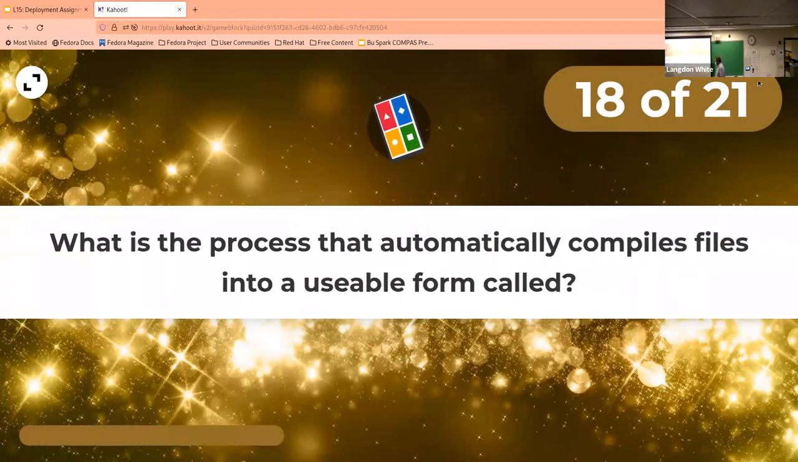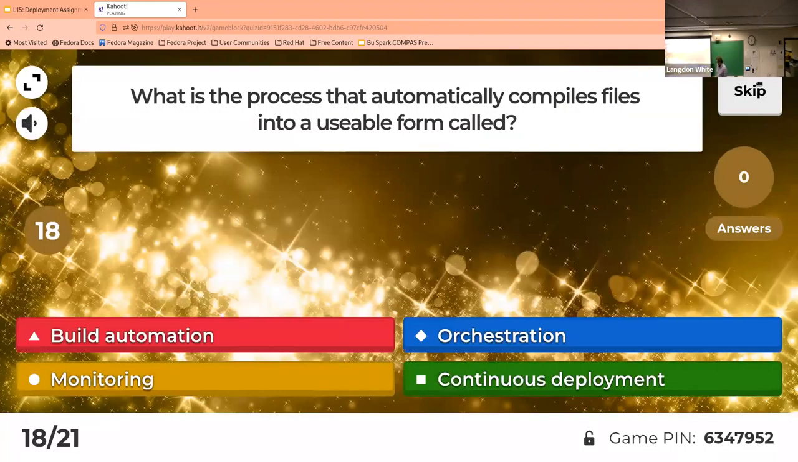Almost done. What is the process that automatically compiles files into a usable form called: build automation, orchestration, monitoring, or continuous deployment?